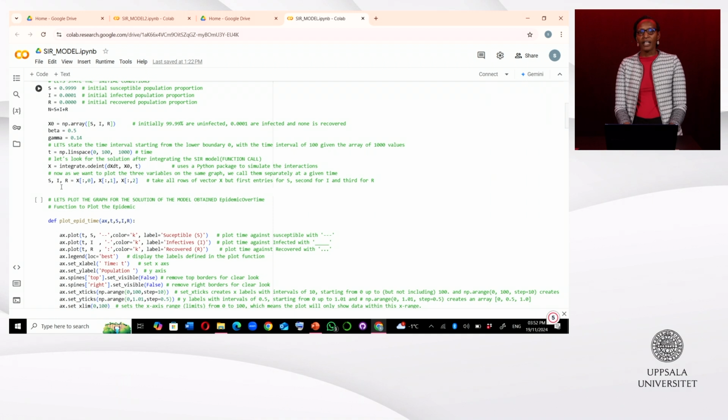And also, remember, we need to plot these three variables on one plot, so we need to call them separately. So we have S, I, R, which is assigned to x. X this time stands for susceptible, which is going to take the first entries of the array, infective, which is going to take the second entries of the array, and recovery, which is going to take the third entries of the array.